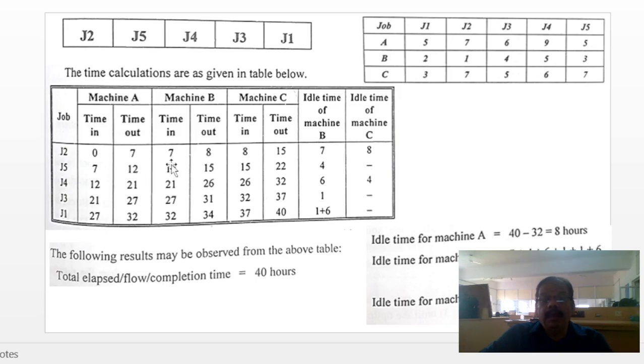So after 12 hours, it goes to B, and J5 needs 3 hours. So 12 plus 3, it is 15 hours in machine B for job 5. After the 15th hour, it goes to C, and it needs another 7 hours. So 15 plus 7, so 22 hours is the total time for completing J5 in all of A, B, C. But it starts only at the 7th hour and ends at the 22nd hour, right?